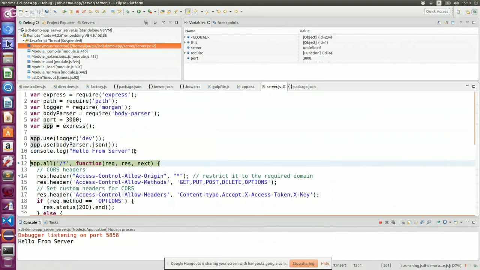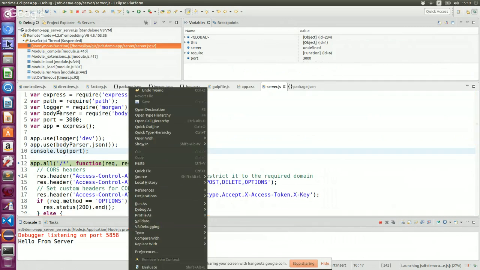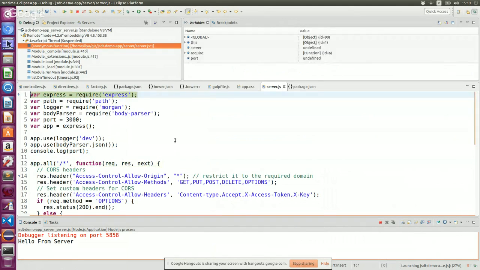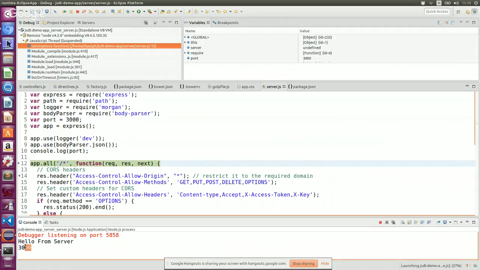Also, hot swap and live edit are supported. For now it prints hello from server. If I would like to print the port, I can simply save the file. Then I need to right-click on the file, V8 debugging, push those changes to VM. We would like to improve this in Neon 1, so it will be pushed to the VM automatically, with no need for right-clicking, but for now it works like this. And I will start from scratch. And now you'll see that 3000 is printed in the console.